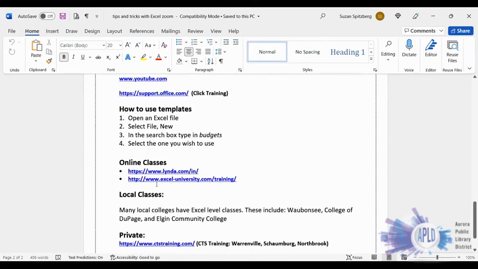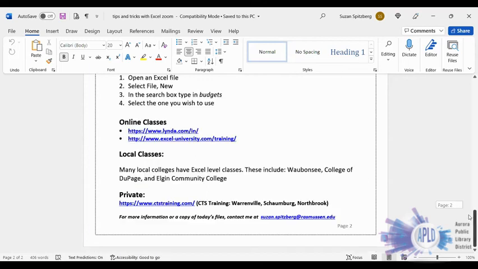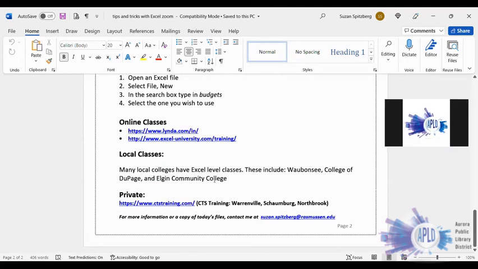Now, there are also some online classes. The library does have a subscription to Lynda, L-Y-N-D-A. They have some really great training. And also Excel University, .com/training is good. Okay. Local colleges often have Excel classes at different levels. Waubonsee, College of DuPage, Elgin Community College are the ones that I know about. But all you have to do is go up to a college catalog and look. Many of them have online classes for people who work during the day. So if you're not going for a degree, you can just take those classes.